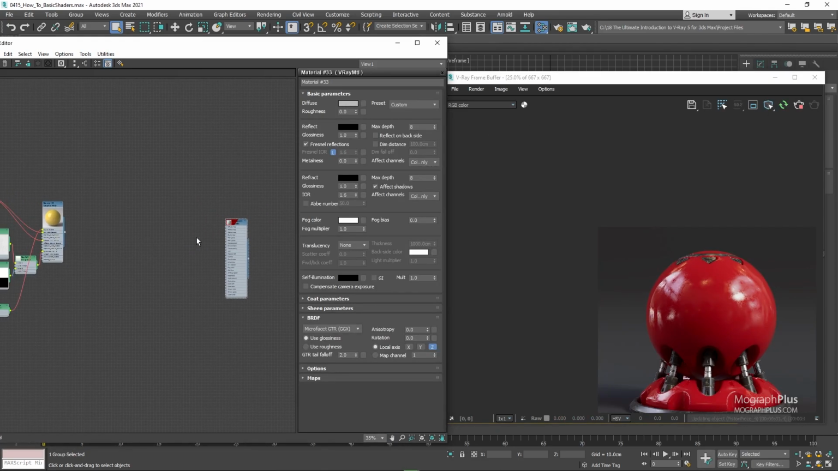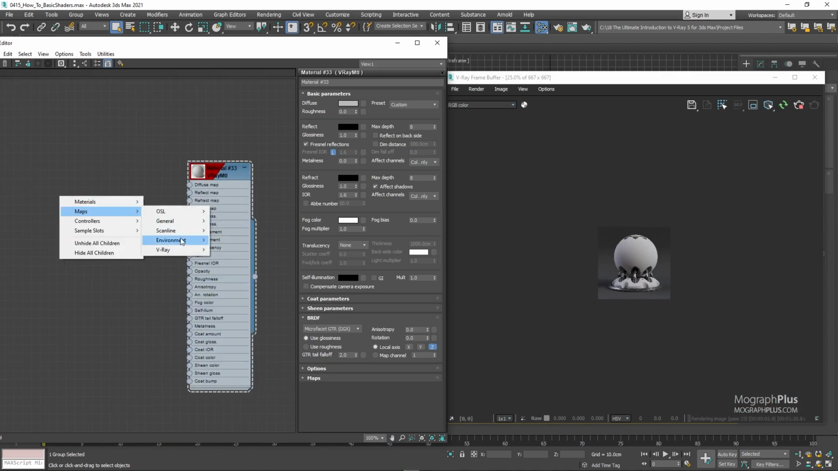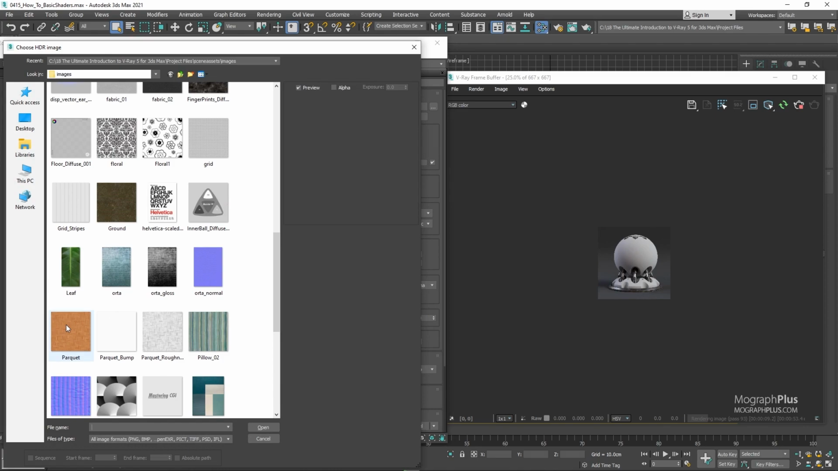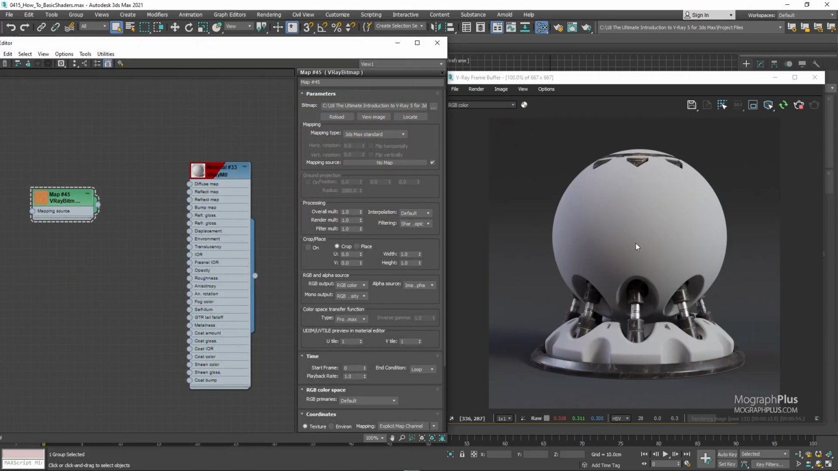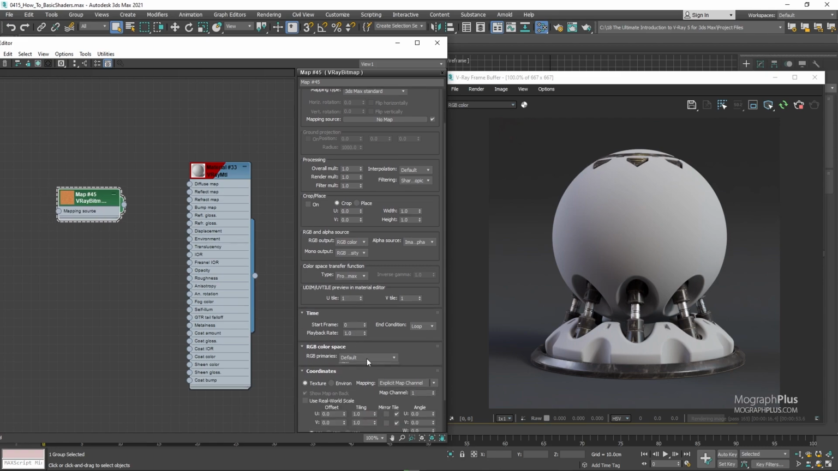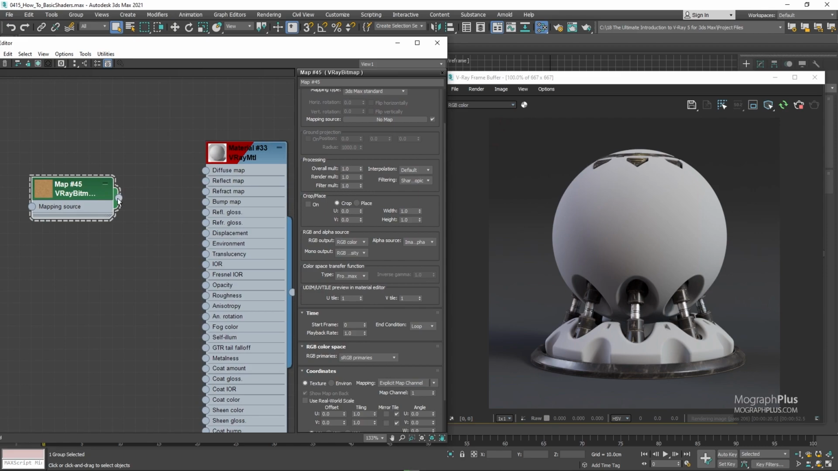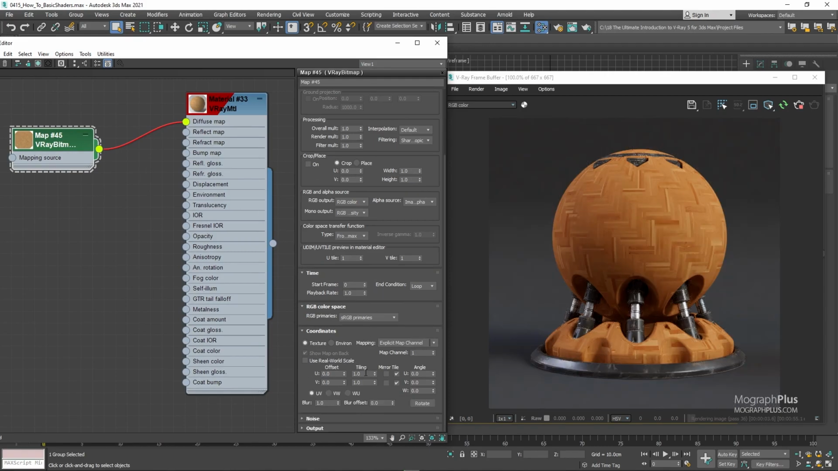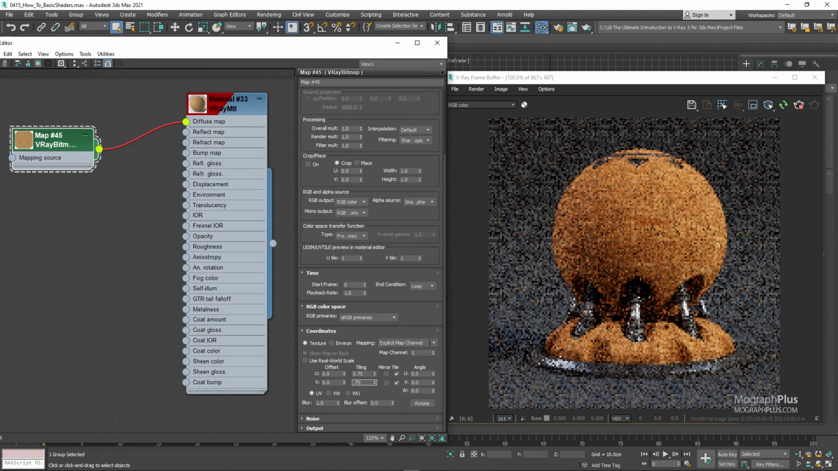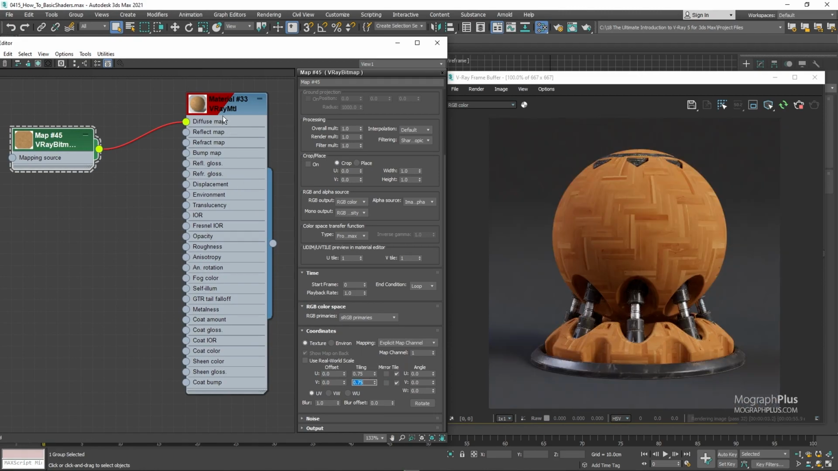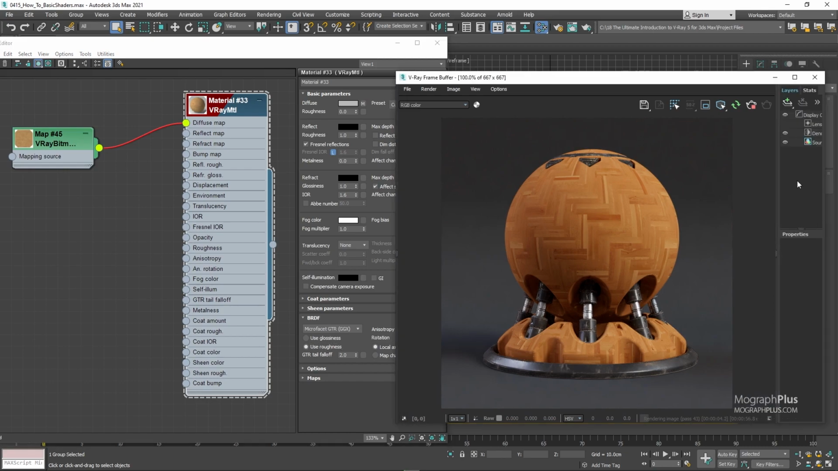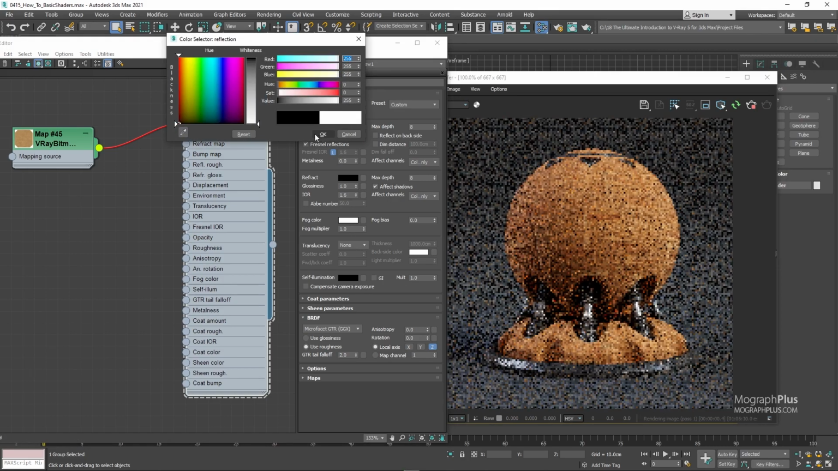Add a V-Ray bitmap node and load this parquet.png texture. As this is the diffuse color texture and we are in ACES, set the RGB color space to sRGB. I'm gonna also set its tiling to around 0.75 so it sits larger on the shader ball. I'd like to use the roughness mode when using V-Ray material, so let's change the mode to roughness. Set the reflection color to white. And IOR can remain at its default state as we discussed earlier.